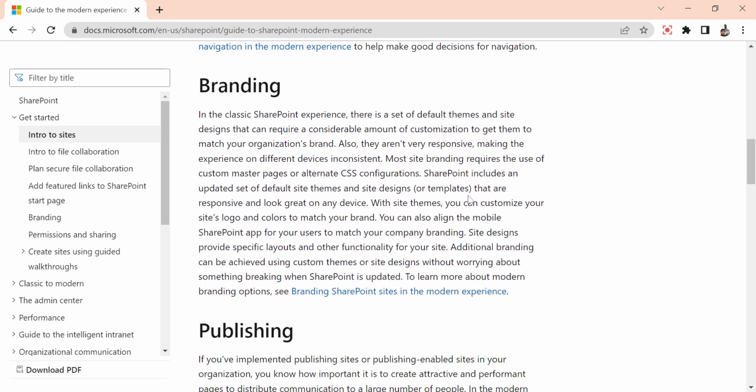Then it comes to branding. In the classic SharePoint experience, there is a set of default themes and site designs that can require a considerable amount of customization to get them to match your organization's brand. You can have your own logo, custom master page, and all those things. You can customize it in the classic side.